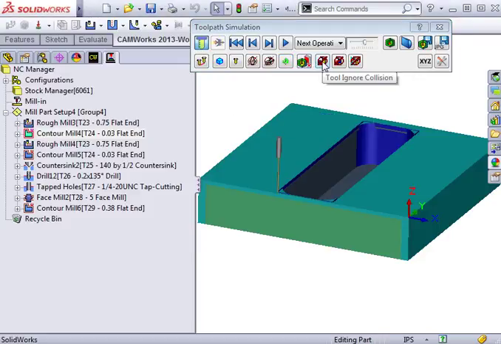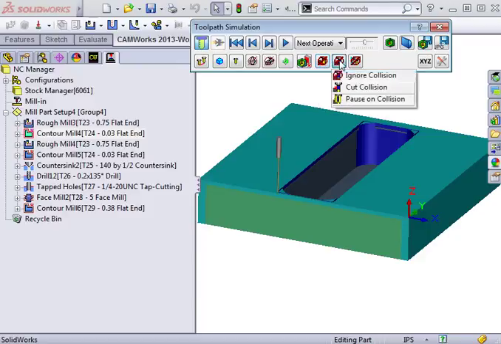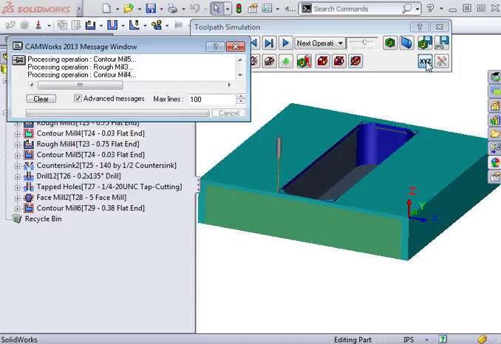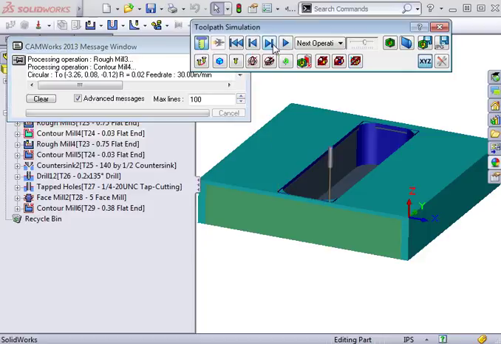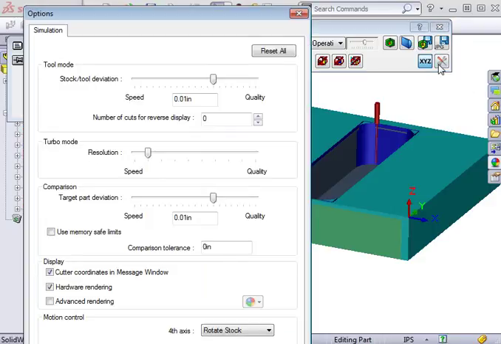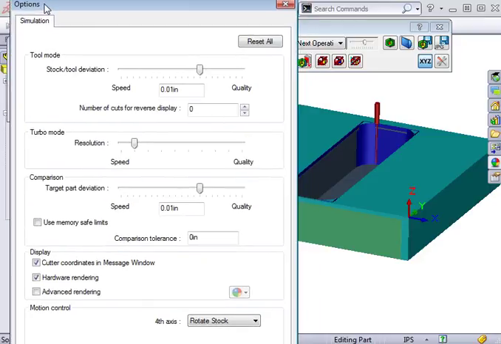These three buttons allow you to see any collisions that may occur with the tool holder or any fixture that you may have set up for a part. To view the coordinates of my cutter head, I can click on the Cutter Head Coordinates icon. When I click it, the message window appears, and as I run through the simulation, you can see the cutter coordinates appear. The Option button provides a convenient way to access the Simulation tab of the CAMWorks options.